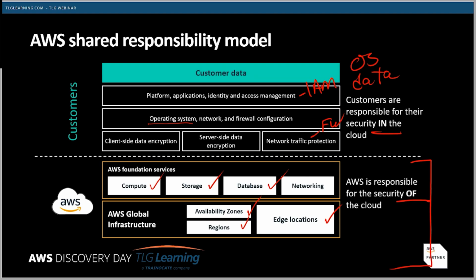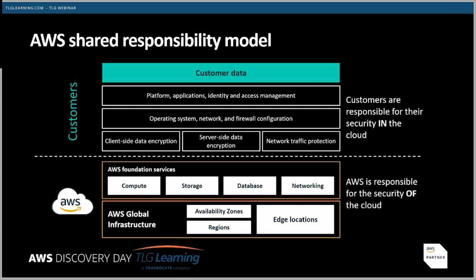But it's up to you, your responsibility, to make sure that your users who are working with configuring your resources in AWS have the appropriate permissions allocated to them to manage the resources on AWS.